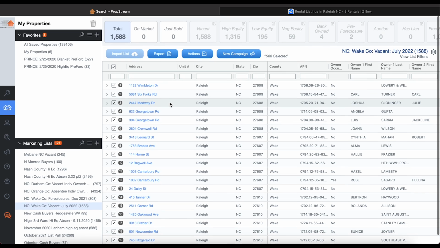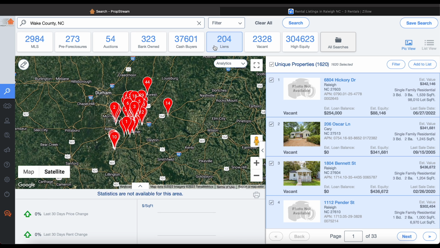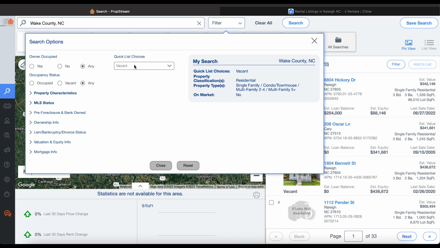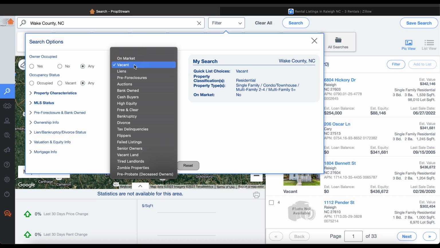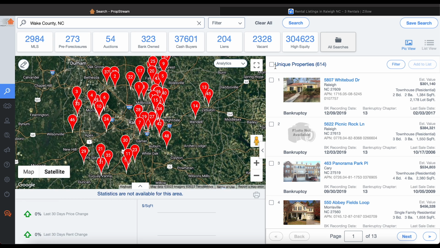But before we go, now we're going to pull a few of these, right? So the next thing we would do is go back to our search, and we just pulled the vacants, right? So we would go in here to our next list. Our next list would be, let's say, bankruptcy, right? So now we're going to go bankruptcy. You see there's 614 of those. We'll do the exact same thing.